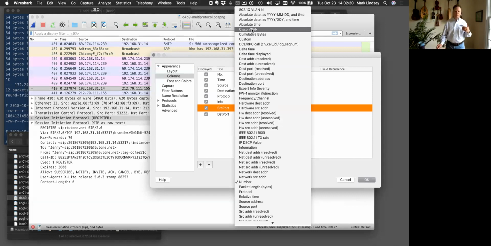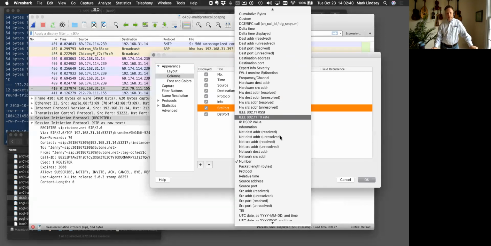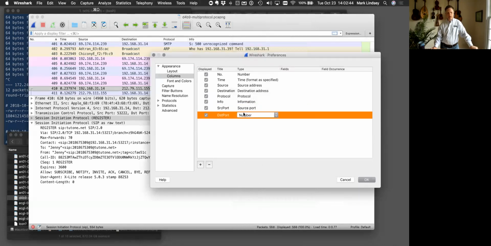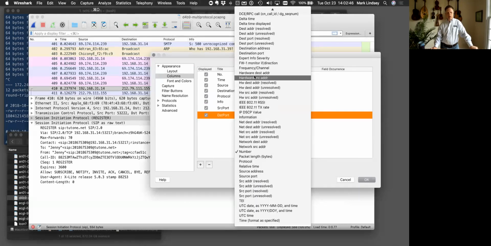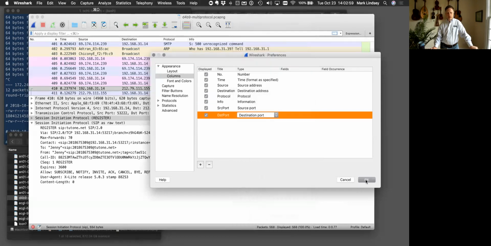You can put in things like the delta time displayed. So what's the gap between this and the previous frame, or the previous frame that was displayed? So all those things in here. And really what I want is the source port. So that one's one of the options here. So that's that. And then I want the destination port. And here I really want the destination port unresolved. So there's a couple of different options here. We'll pick destination port just like that.